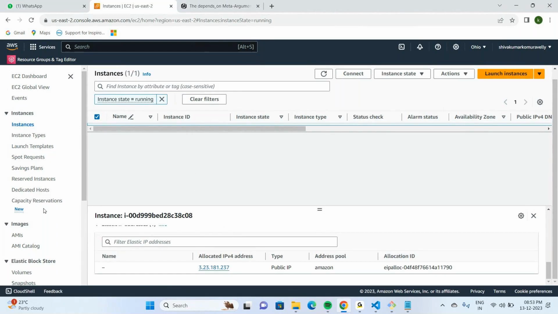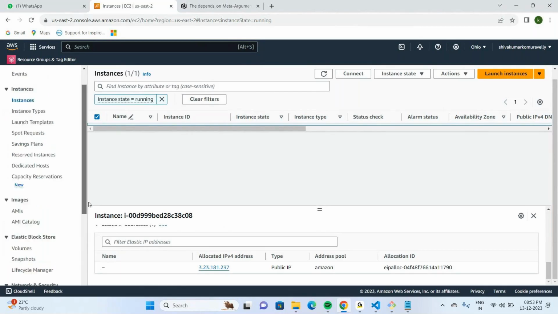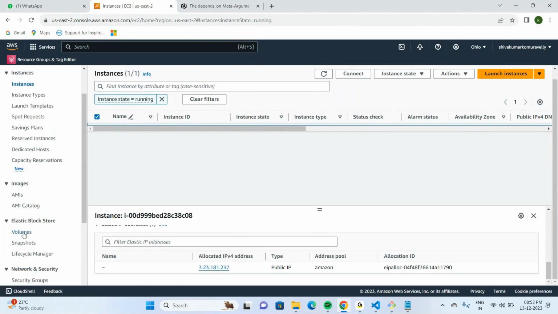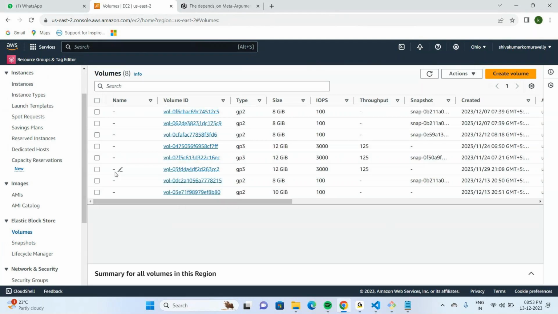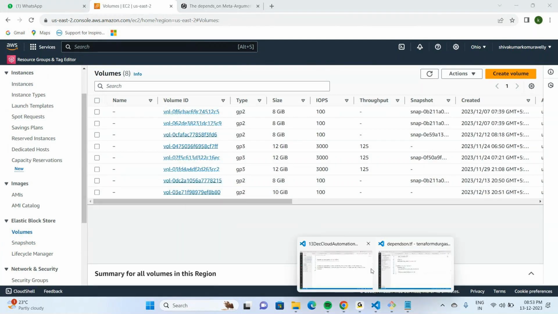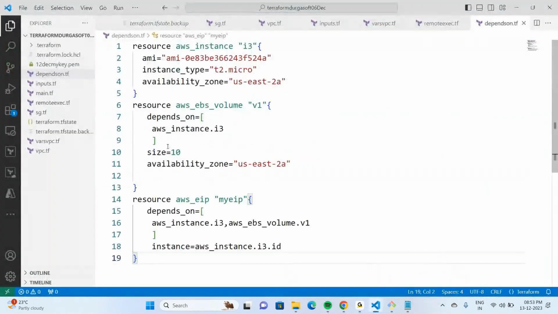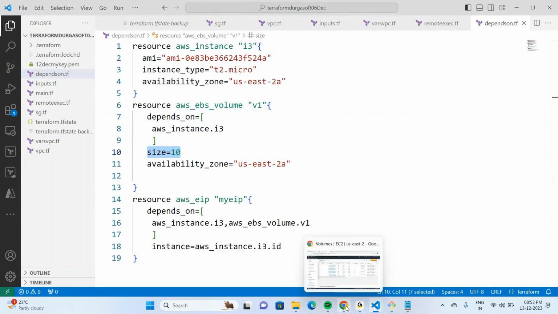And where is the volume created? If you want to see the volume, here this is a section, Elastic Block Store. In Elastic Block Store, click on volumes. With what capacity have we created the volume? With size equal to 10, right? And I did not give any tag name. Nothing will happen, it is just easier to identify.